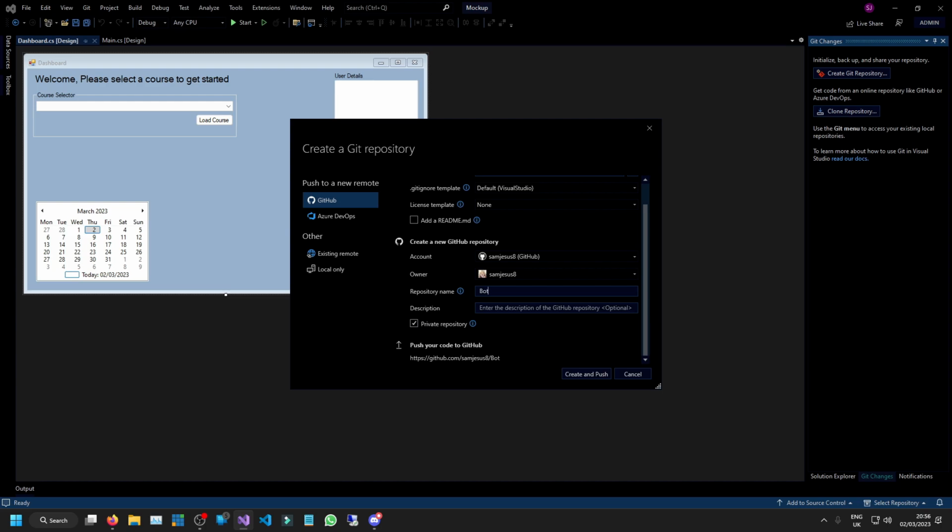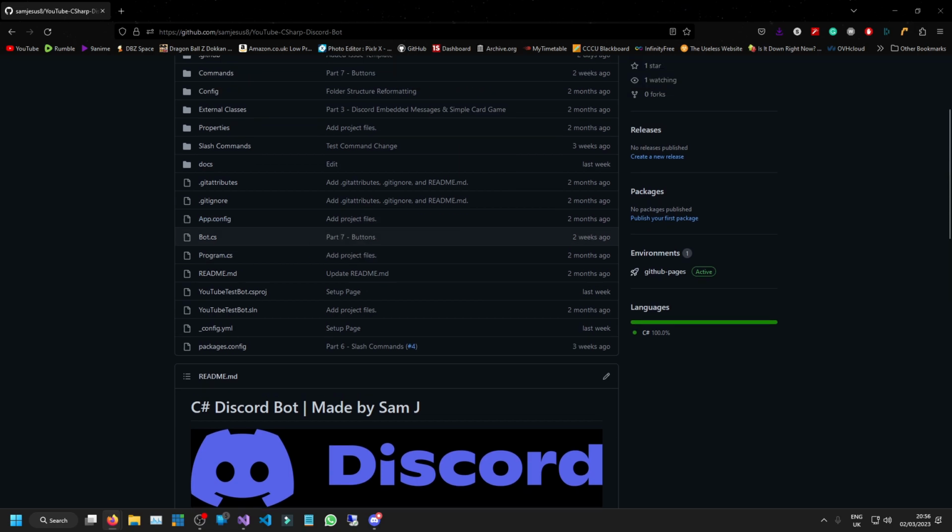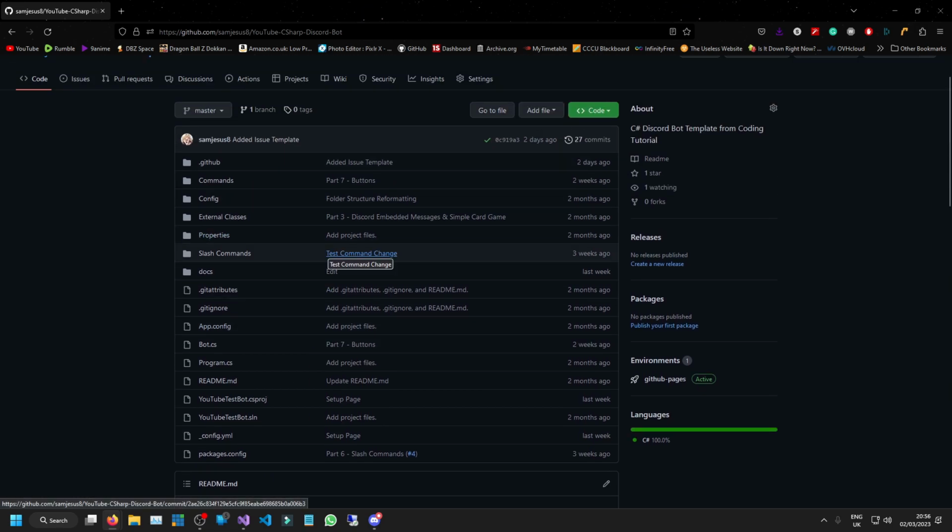If you're planning to make your bot public, then I would definitely advise making the code public as well, so that people can have a look. Once you've done that, you press create and push, and your bot should look something like this window right here. When you log into your GitHub and view your newly created repo, it should look a little bit like this. It's got all your commands folders in there, it's got your bot.cs file. This is the one I've been showing you all this time, the example bot.